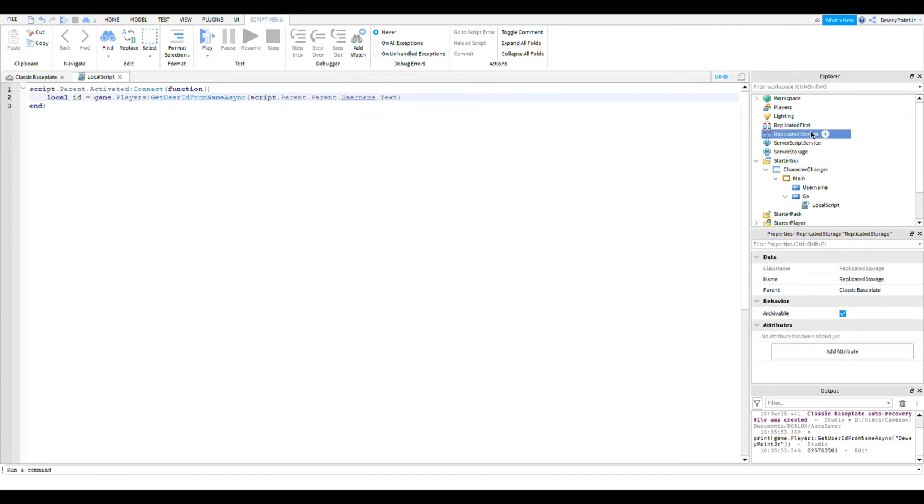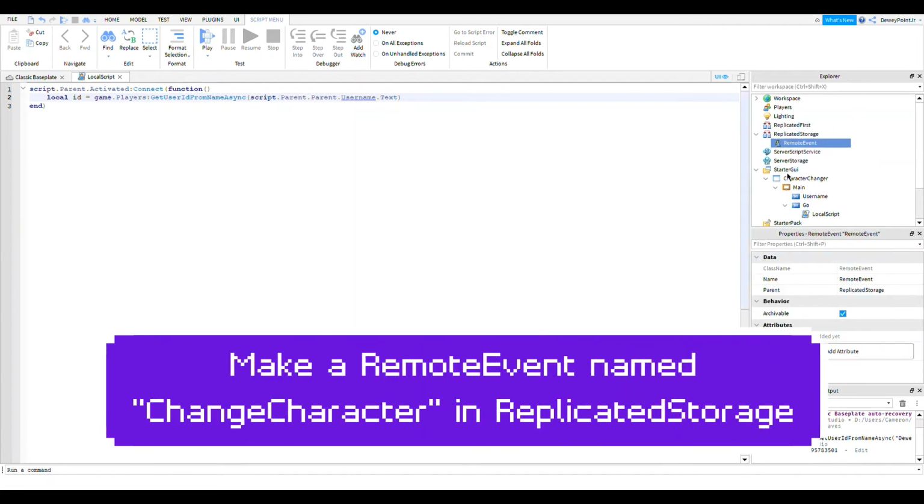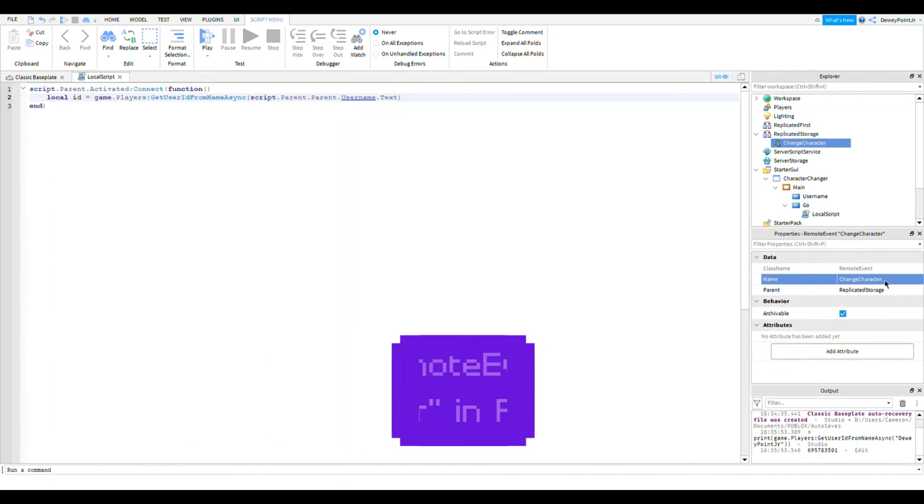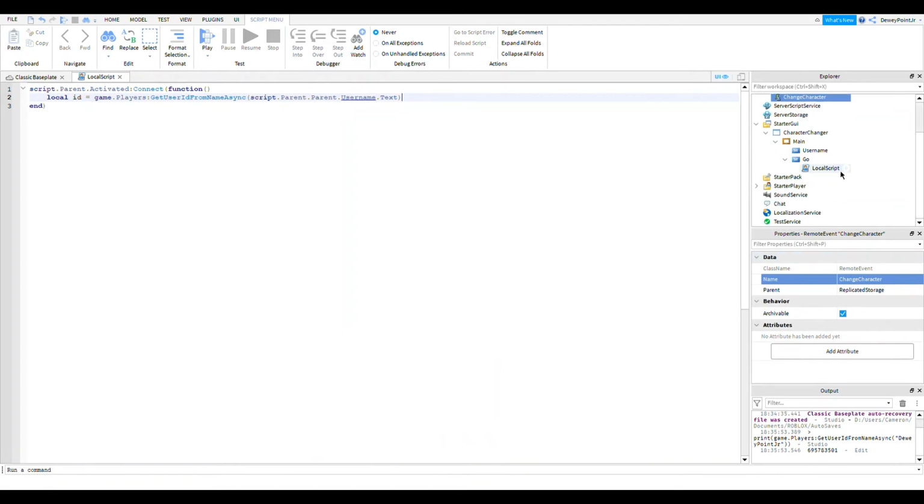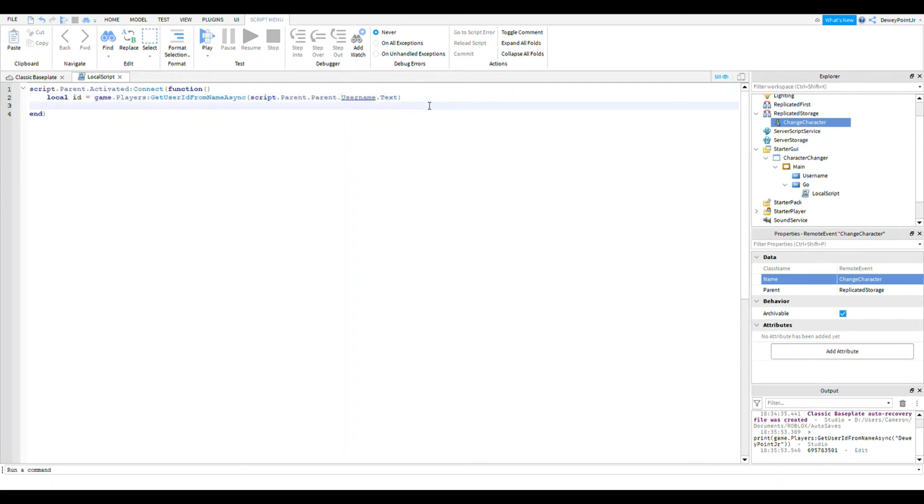And then we're going to insert a remote event into ReplicatedStorage named ChangeCharacter. So now we need to fire that remote event from the client onto the server. So we can type game.ReplicatedStorage.ChangeCharacter:FireServer, and we can put in the ID.